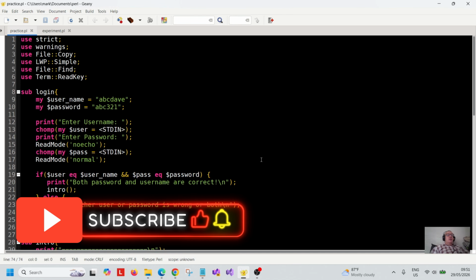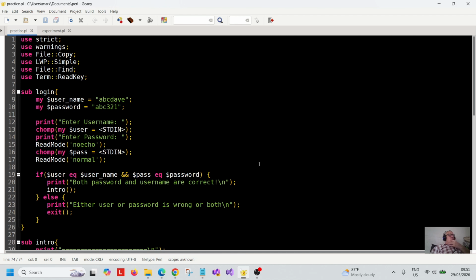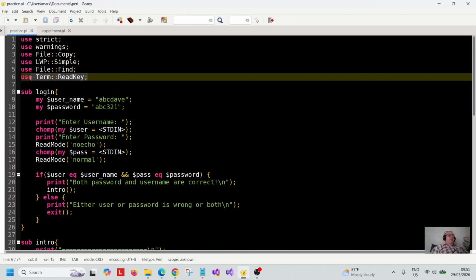Today we're going to do a simple Perl chatbot. It's very simple, and I've also included a login here. To use the login you will need this onboard Term::ReadKey module. If you've not already got this installed, you can install it by using cpan.